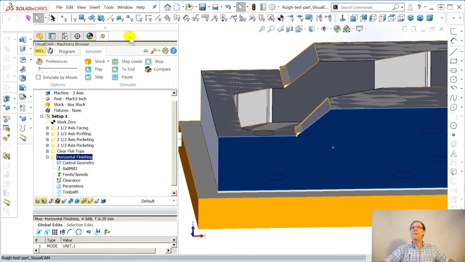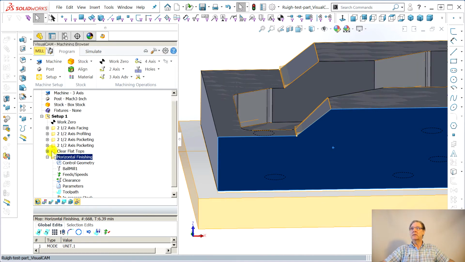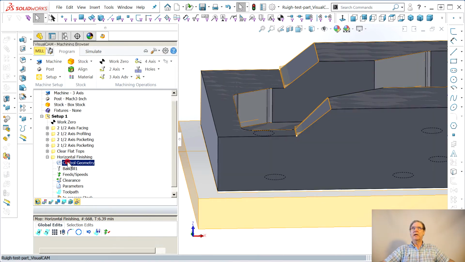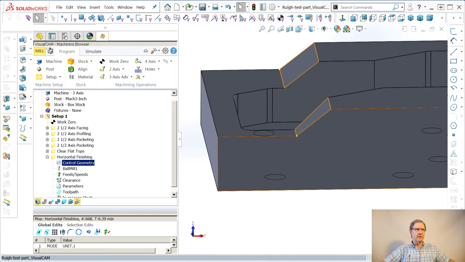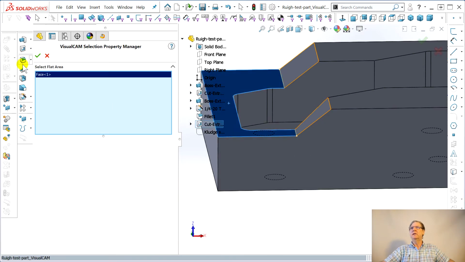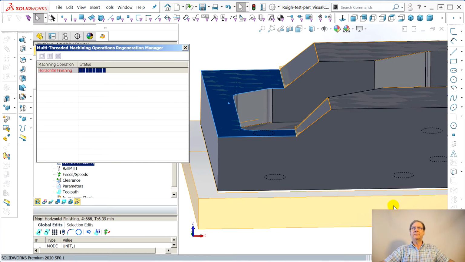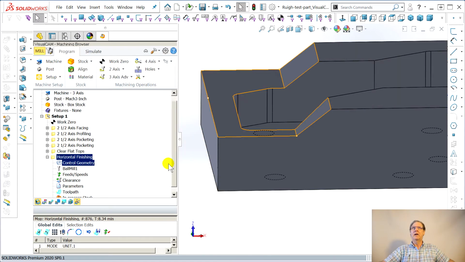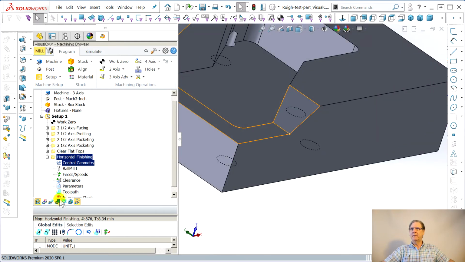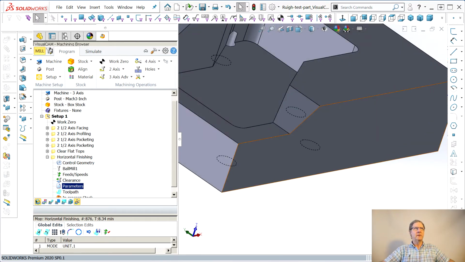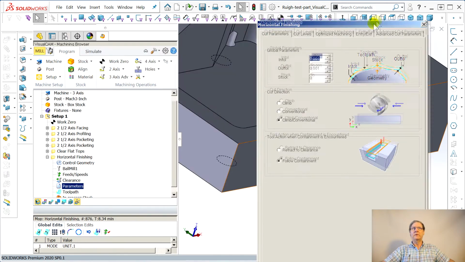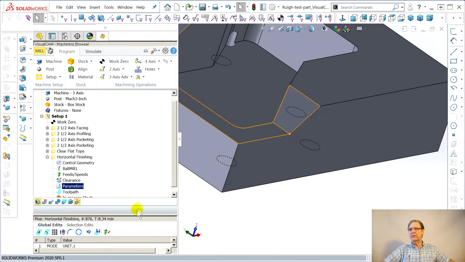Let's try it, huh? We still got a few minutes. Control geometry, select surface here, yes, generate, and it's obviously not very happy about this. Parameters. Oh, we turned off toolpaths. That might be a factor, wouldn't it? Toolpath visibility.